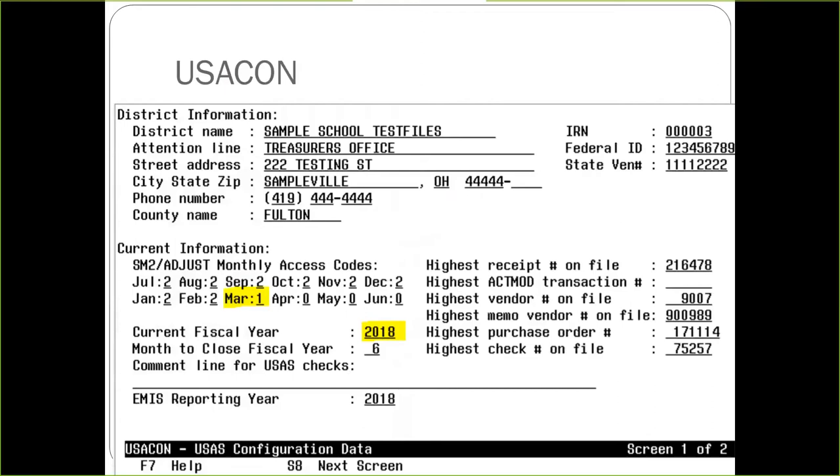The district information is at the top: district name, address, city, state, zip, and contact information. Below that is the current information. And in here, you'll see the one-digit code that indicates whether or not the SM2 and adjust programs have been run for a particular month.